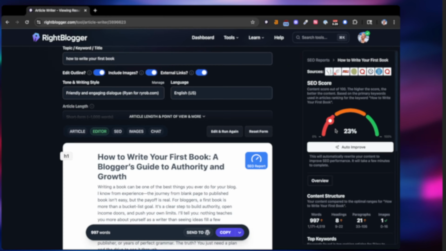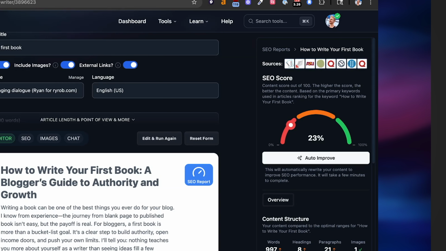And here we go. Right with our first draft, we can see that we're in the red. We're at about a 23% optimization score. That's much lower than where you want to be if you want to set your content up for actual success with Google and with LLM citations.